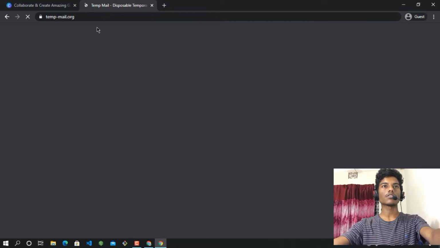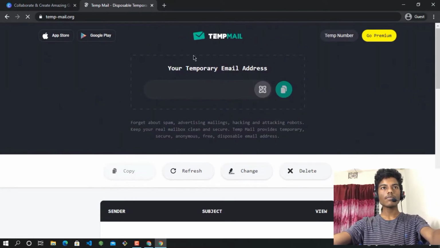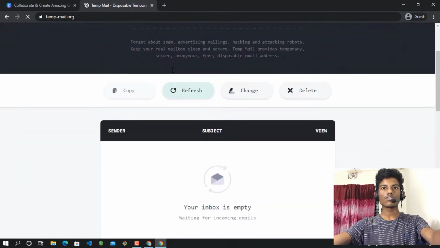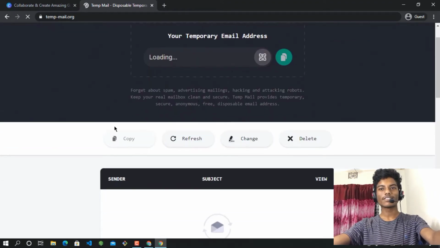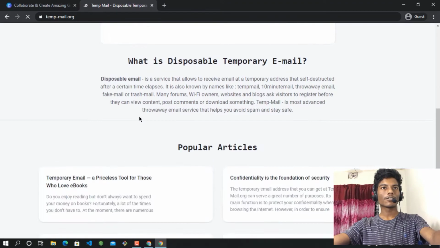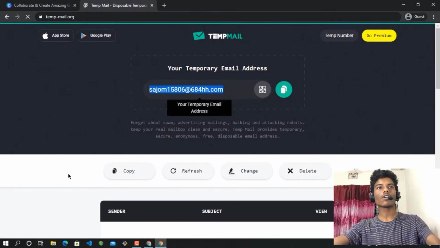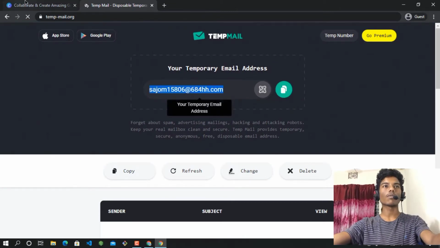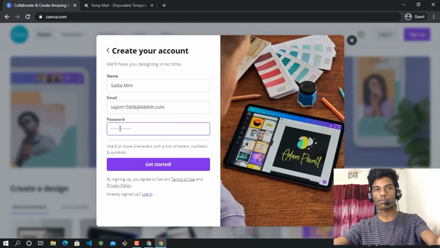Okay. This is the temp mail website. Take a random mail from here. This is loading. Just wait. Okay, copy that mail. You can use your real mail, no problem. So give the mail here, and then you have to give a password.